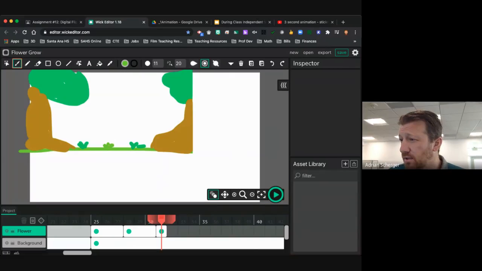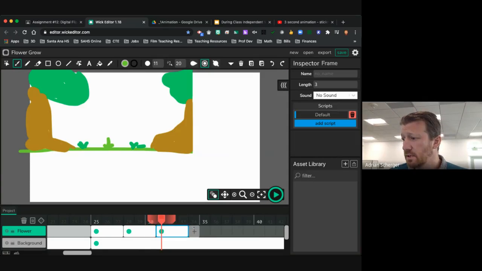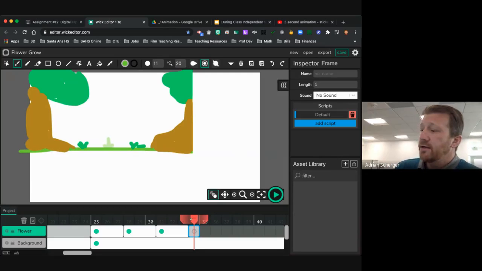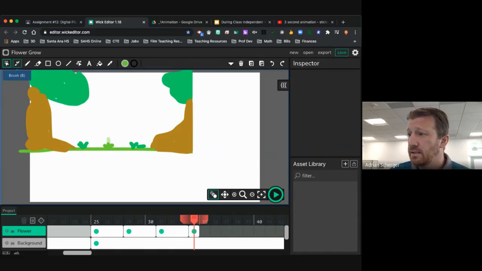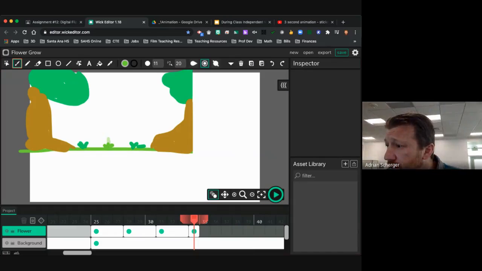I'm going to draw a little stalk that comes out a little farther, right? Pull this out 3 frames. Click on the new one. Now, I could redraw it, or I could copy the old stuff and put it in there. See, I can just go paste. And now I can draw the stalk coming up a little bit higher.